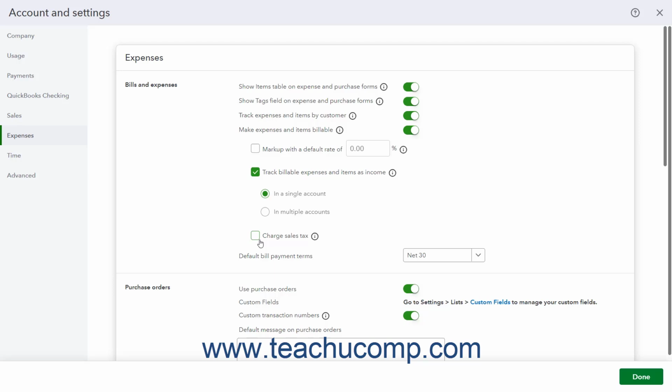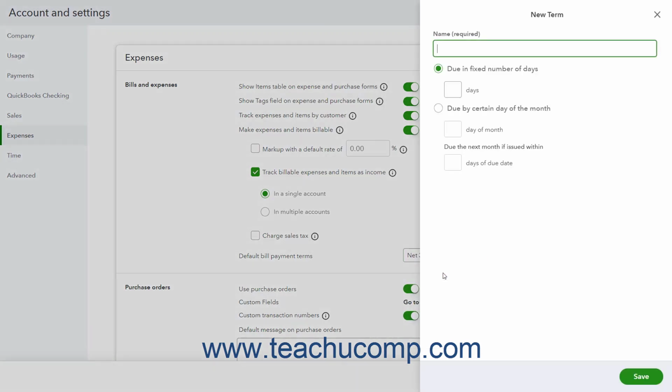To set the default due date for bills you receive, select a choice from the Default Bill Payment Terms dropdown, or select the Add New choice in the drop-down menu to open a Terms window that lets you name new terms, select a due date option, enter the number of days or select a specific day, and then click the Save button to create and save the new due date terms.